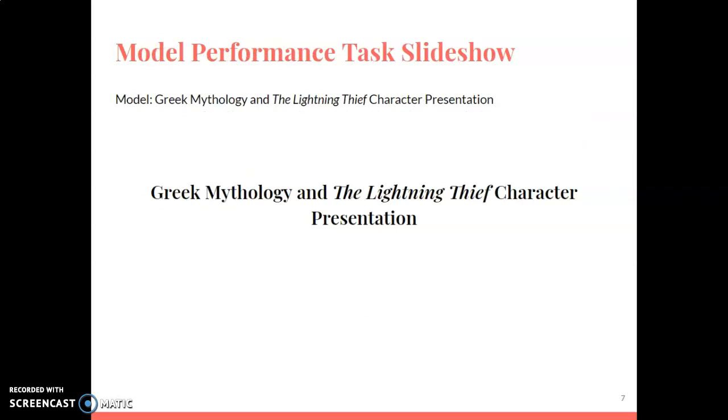So for example, this is the model performance task slideshow, and this is the first slide that you may have on your presentation. As you can tell, it simply says Greek mythology and the Lightning Thief character presentation. This is the title that you can, if you choose, give to your presentation. It's super simple.